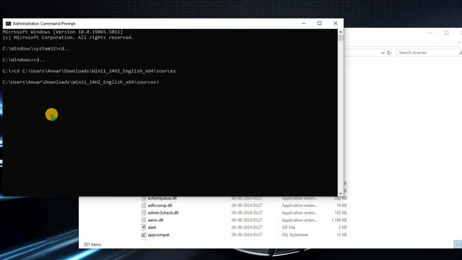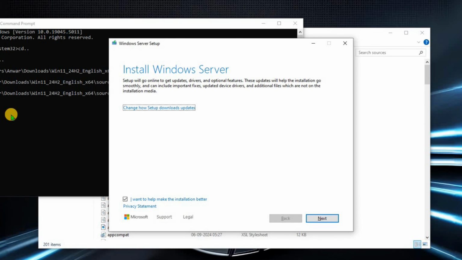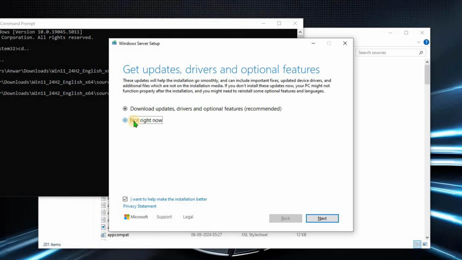Then type the last command. Make sure you're following the commands carefully, ensuring you don't miss any dots or spaces. Press Enter. The Windows installation setup will appear with the different words Install Windows Server. Don't worry, this is just a feature we're using to bypass system requirements. Change the setup update to Not Right Now, and click Next.